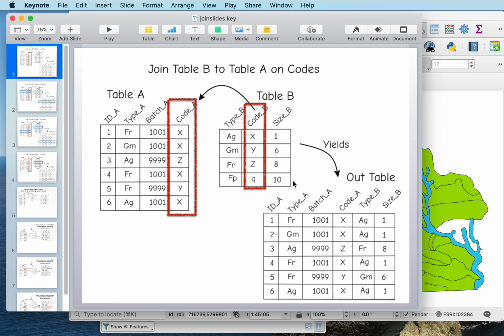Now you notice the order can change, right? There's this Z that matches here to a Z here. And so it says, okay, 3AG99, 3AG99, Z FR8, right? It's going to get the FR and 8 from down here to match. And so I'm doing a match across for each of these to build this new view of a new table.